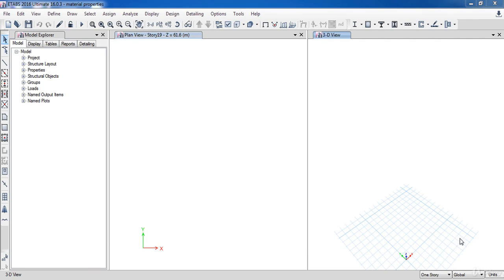In this lesson, we are going to learn how to define the material properties. In our project, I'm going to use concrete with Fc' equal to 30 megapascal. Also, I will use a rebar with grade 60 for the main rebar, and for the ties rebar, I am going to use bars with F yield equal to 240 megapascal.